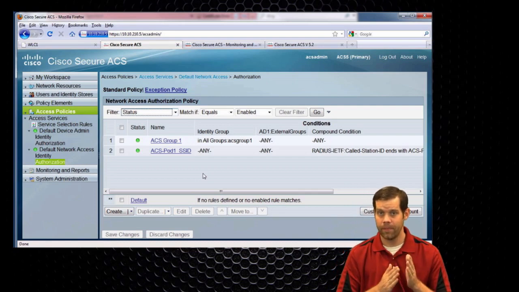Any other questions on trying to write any rules or different pieces of information you might want to match on in a rule?